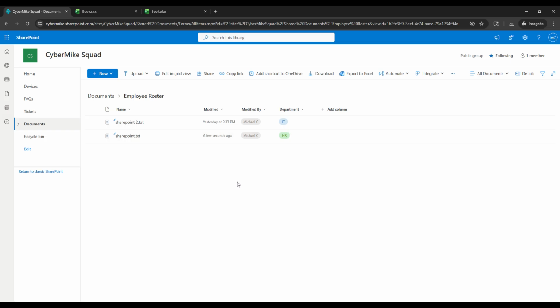I'm sure you can imagine on a real SharePoint environment, there's going to be thousands, if not tens of thousands of files. So the grouping and the filtering is essential to be able to find what you're looking for.